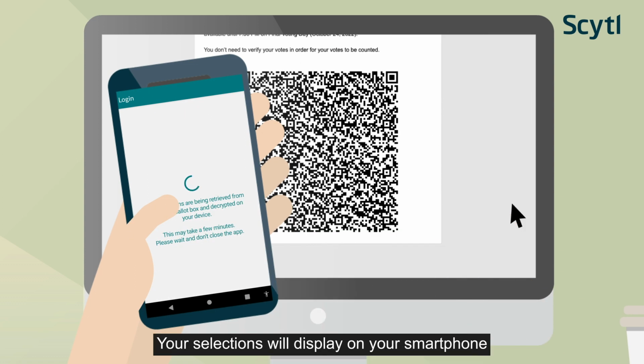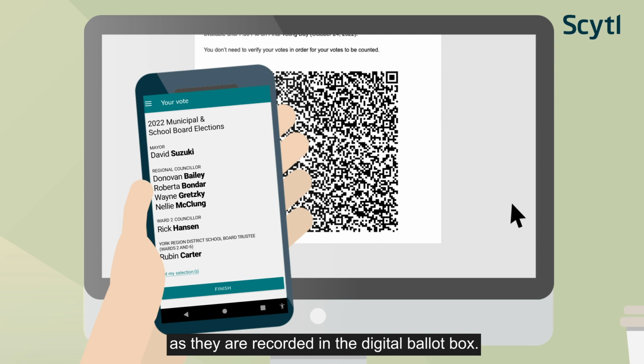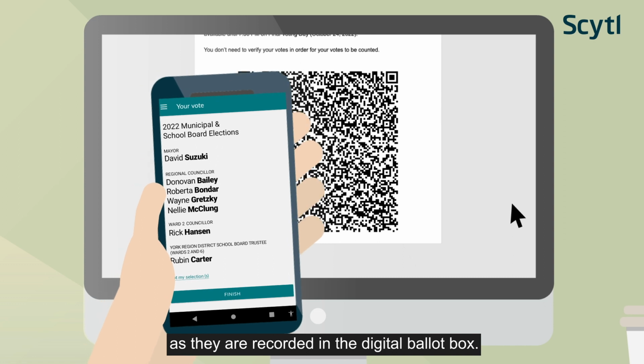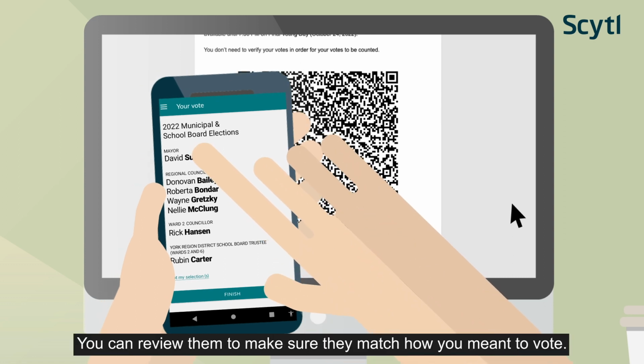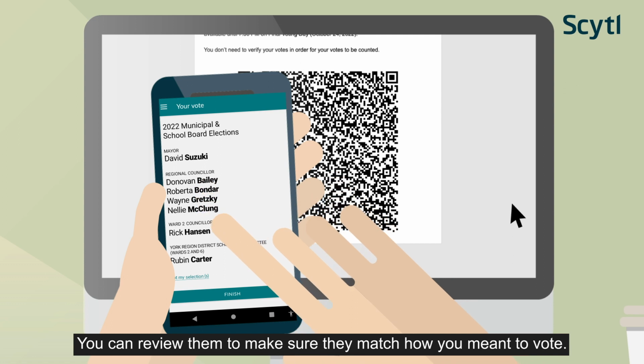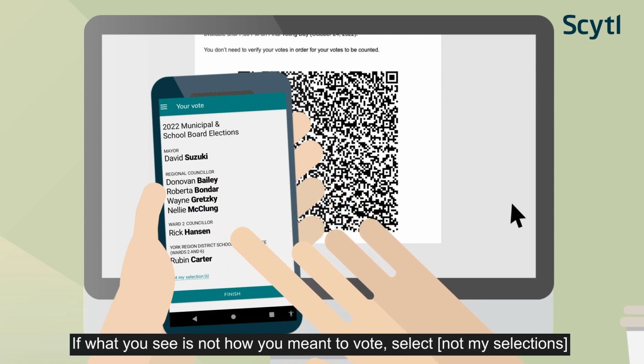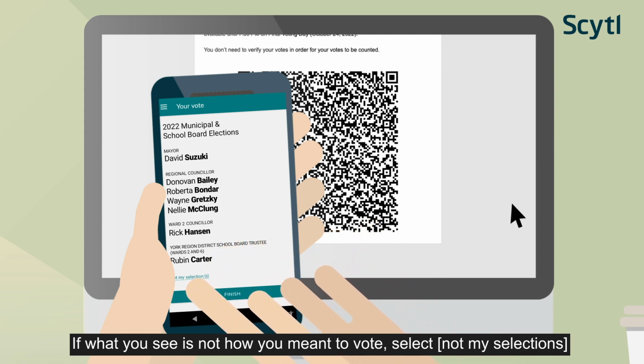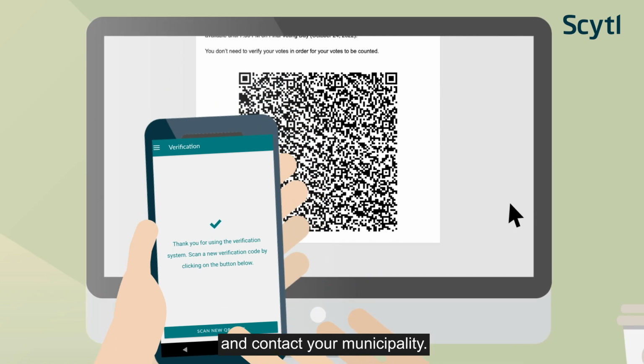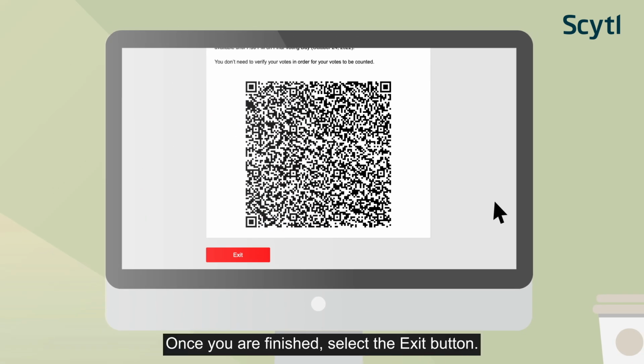Your selections will display on your smartphone as they are recorded in the digital ballot box. You can review them to make sure they match how you meant to vote. If everything is correct, select Finish. If what you see is not how you meant to vote, select Not My Selections and contact your municipality. Once you are finished, select the Exit button.